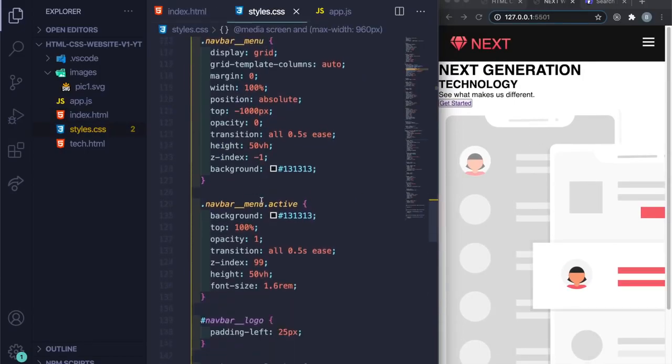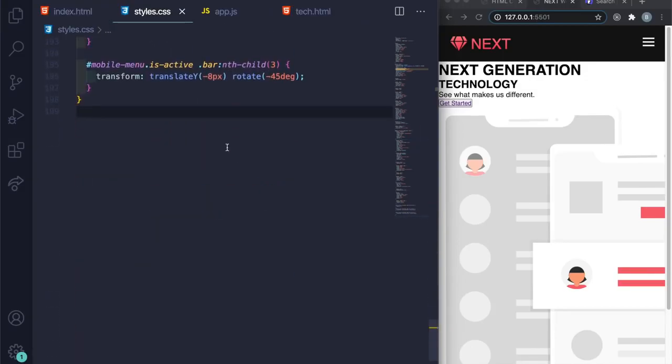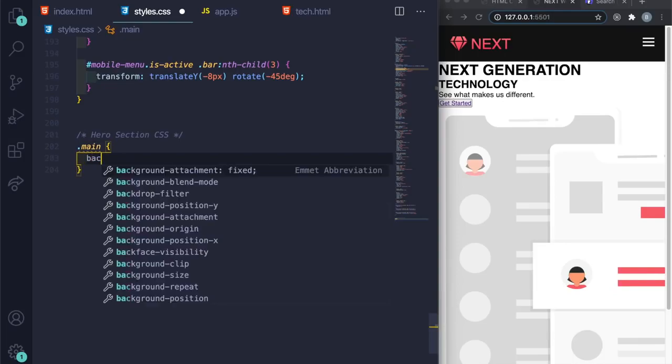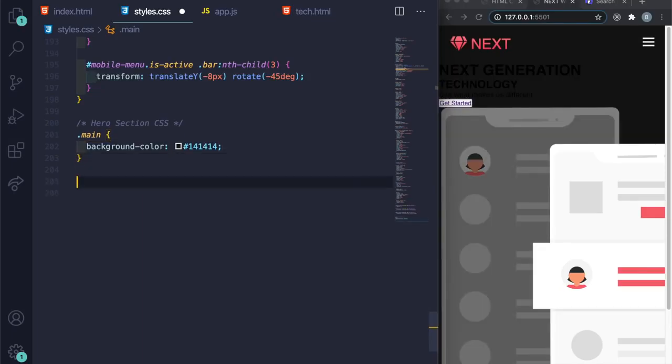So I'm gonna go to styles here, and then let me press Command B so you can see more. And then what I'm gonna do is comment. So I'm gonna say, let's just do hero section CSS. And now under here, let's just target the main. So let's do main, curly brace. Let's set the background color equal to #141414. Save that there.